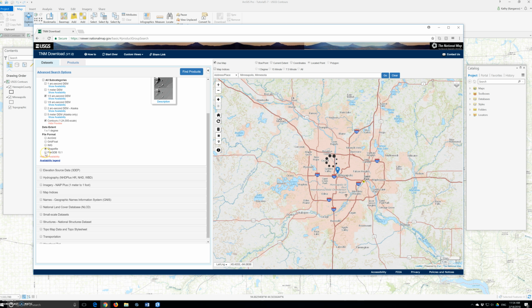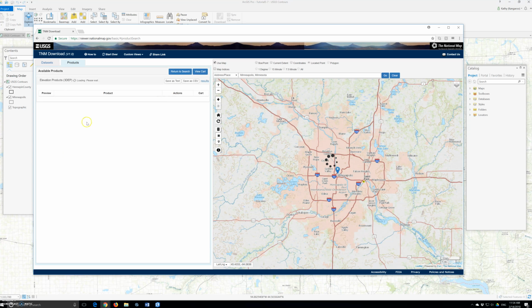It has shapefile here, and it didn't give us shapefile. Find products, and nothing is here. And how do I add to cart? We can just save this. And we don't get any shapefile. And then we have nothing here. This is a crazy website. It didn't show anything, and we don't even have the elevation. We only have the shapefile. What happened to the shapefile? Okay, this site is not working.